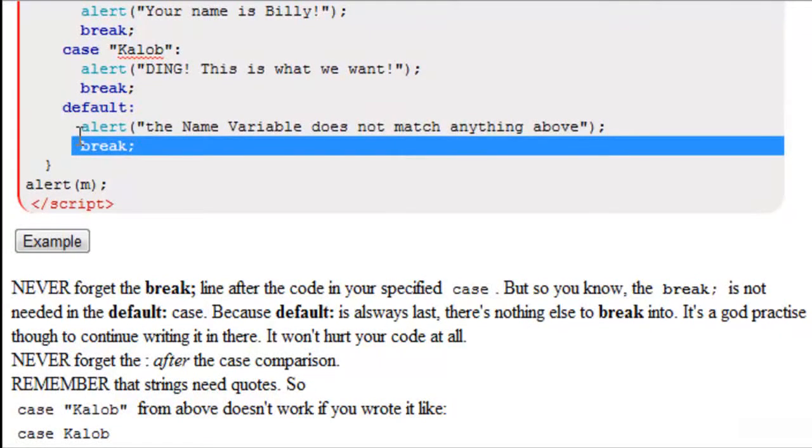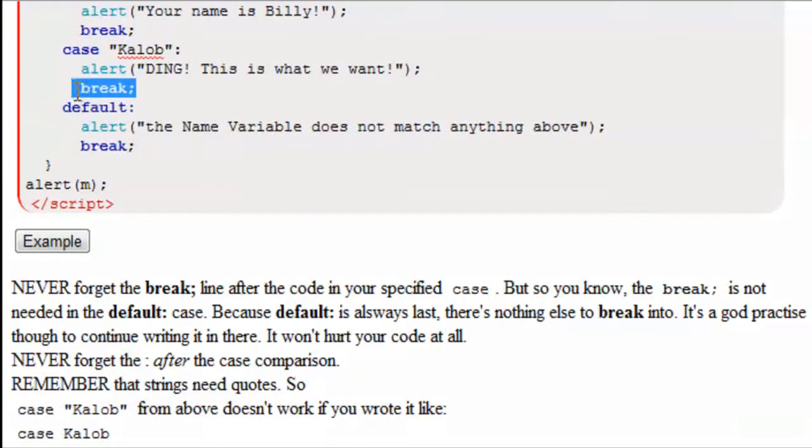I do suggest writing it. It's not going to hurt your code. It's not going to break your code or anything. It's just a good practice to get into. This way, when you write another switch statement and you go to execute a part of it, a certain case even, and you can't figure out why 1 or 2 cases or 3 cases are mixing together, that's probably because you're missing the break. Also, never forget the colon after the case comparison.